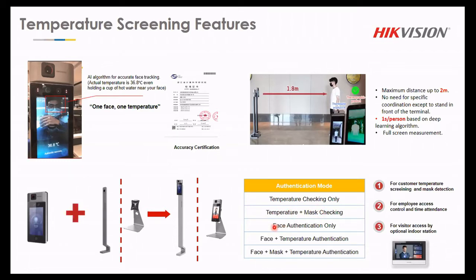Or you can go over to maybe just facial authentications. So authenticate a person opening up the door just by using their faces, or face and temperature, or face, mask and temperature. So as you can see, there's a whole bunch of options that you can use for authentication.